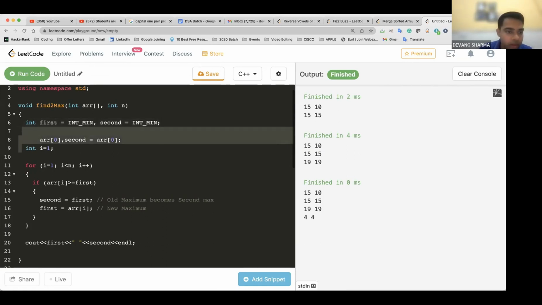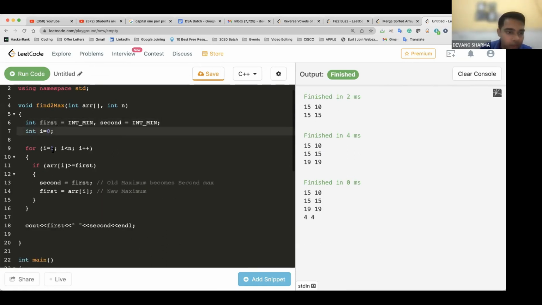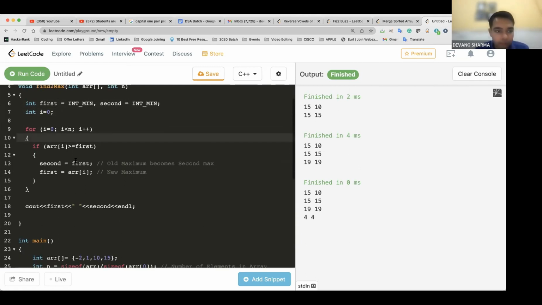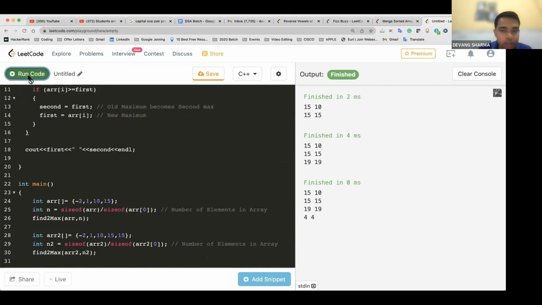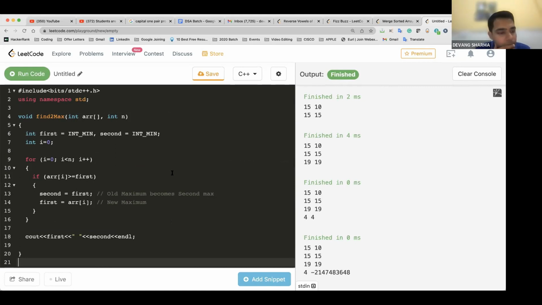Then you start iteration from 0. I'll tell you what integer min is. Let me first check this. If array of I is greater than or equal to first, that is correct. First and second both are initialized with integer min. Is it comparing integer min with array of I greater than or equal to first? Okay. Do we actually need that? Till array of I is greater than or equal to first, second equals first, first equals array I.